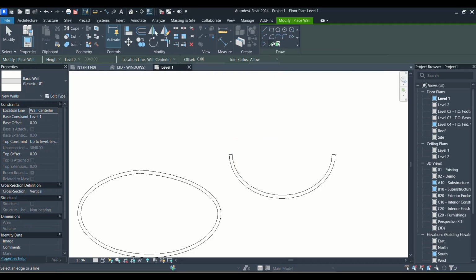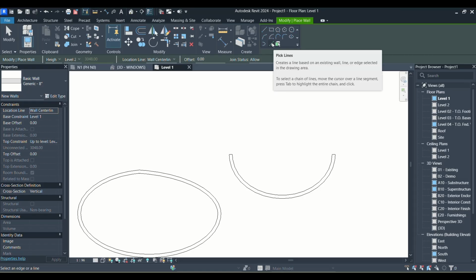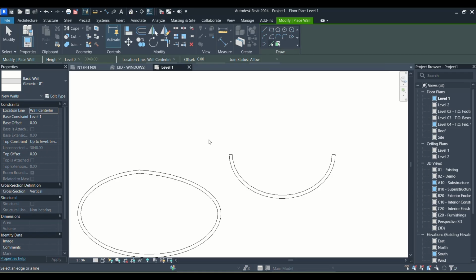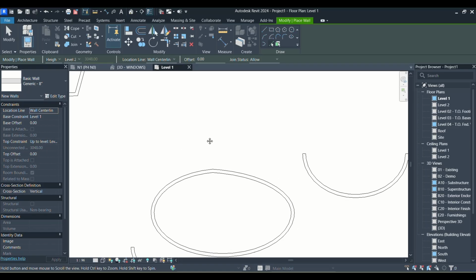Pick lines. I want to show us something very important, because, like it's already described there, it creates a line based on an existing wall, line, or edge selected in a drawing area. So the pick line is one of the things that I like to use in Revit when I'm making my drawings, and it makes my job very, very faster and easier.